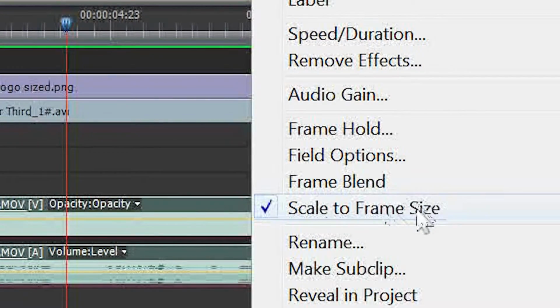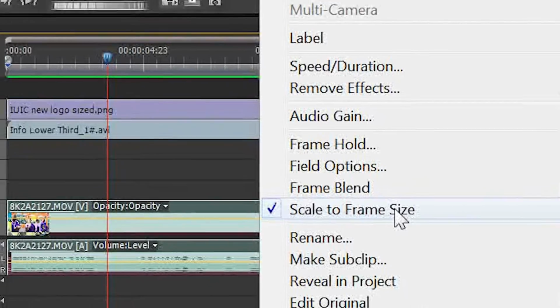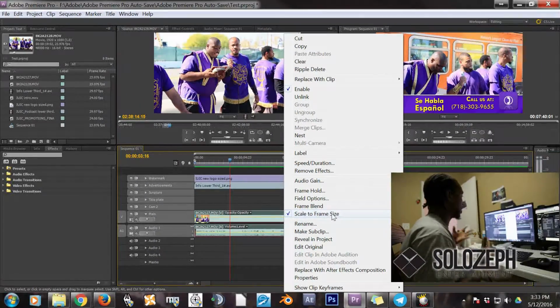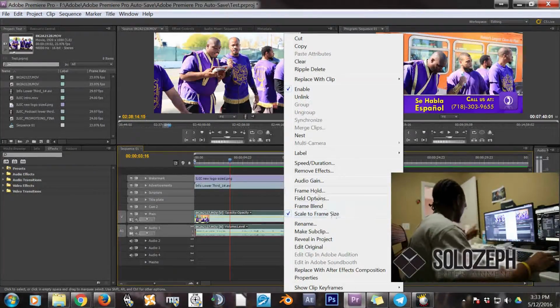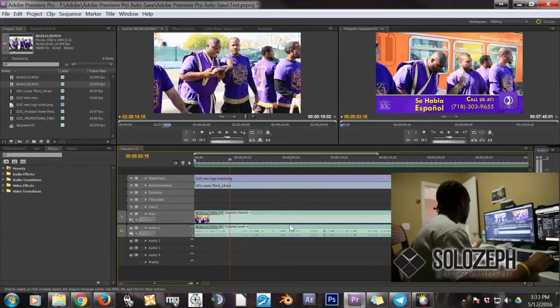Make sure that is clicked. In an advanced version of this, I will go and I'll show you how to make it part of your preferences so that as soon as you drop in the footage, it automatically clicks it. But right now we're not as advanced as we want to be, so there we go. Make sure that that's clicked.